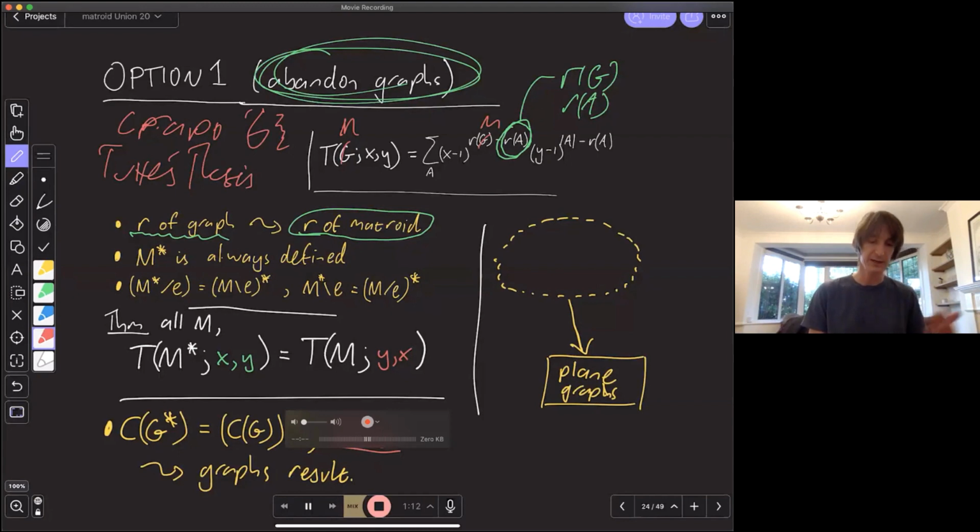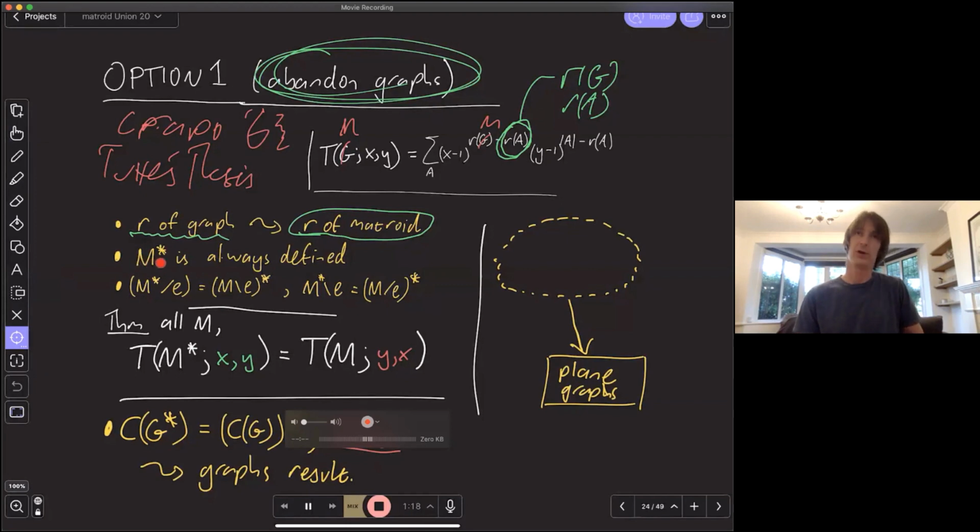So why is that nice? Coming back to duality, unlike graphs, the dual of a matroid is always defined. We can define that with no problem whatsoever, so it makes sense to talk about T of M dual. What else do we know? Well, with matroids, duality changes deletion into contraction and vice versa. So the contraction in the dual is equal to the deletion in the primal, all dualed, and similarly, the deletion in the dual I can get by contracting in the primal and then taking the dual of the result.